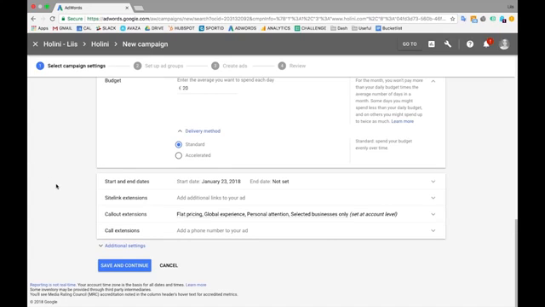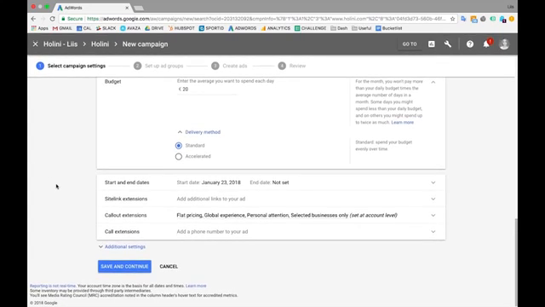About ad extensions. I strongly recommend using ad extensions as it helps to increase your ad rank and ultimately enables you to lower your cost per click. Extensions you should definitely use are site links, callouts, structured snippets, and call extensions. And if you have a brick and mortar store, you should add the location extension as well. I do, however, recommend adding extensions a bit later.